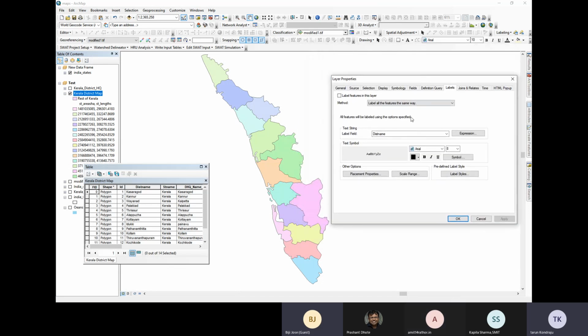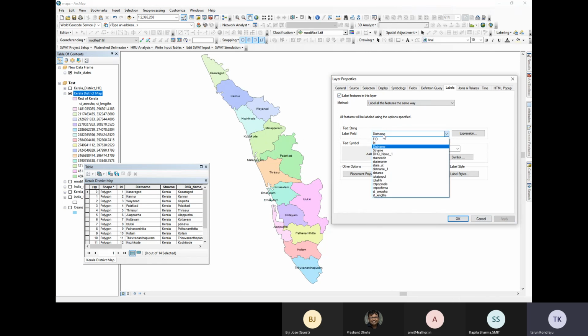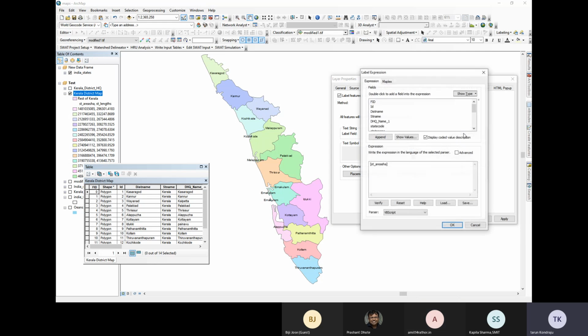Okay, so this is how you label the thing, and you just label that. You get all these labels here. You can change the labels here, and you can distinguish. One more thing is there is something called expression here. If you want to label multiple things, see, Kasaragod, I have this district name. Okay, I'll just click append district name.